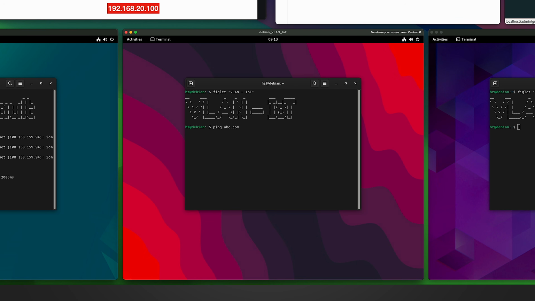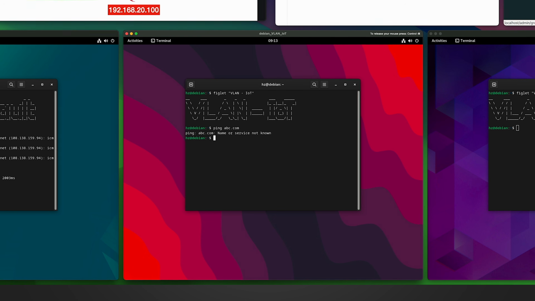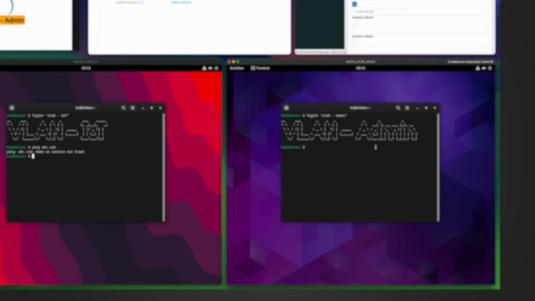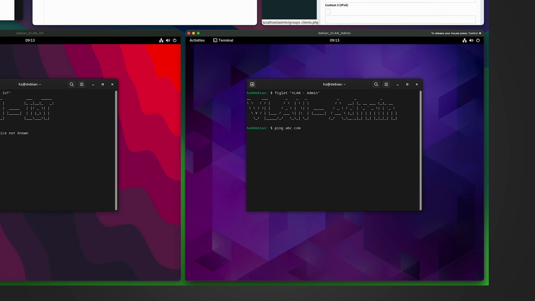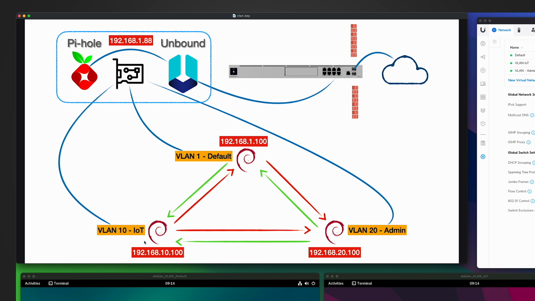There's no response from the DNS server. It failed. For the admin VLAN, the same thing happened. So only the default VLAN works. Let's check the diagram. So the root causes for the IoT VLAN and the admin VLAN are not really the same. Let's talk about admin VLAN first.